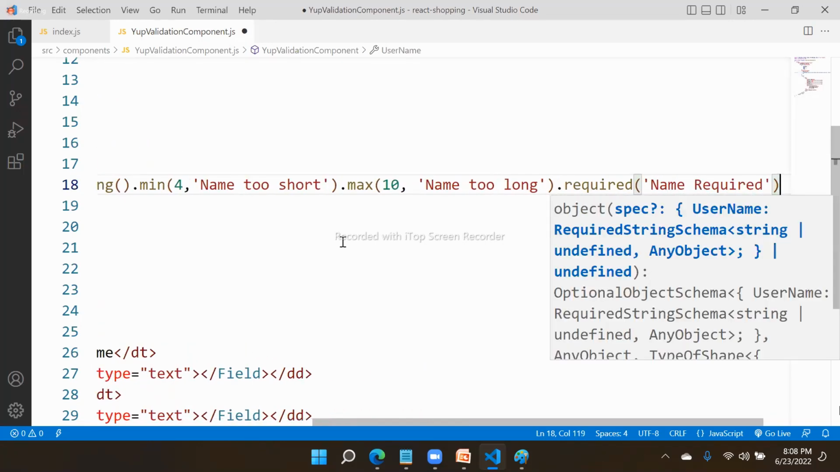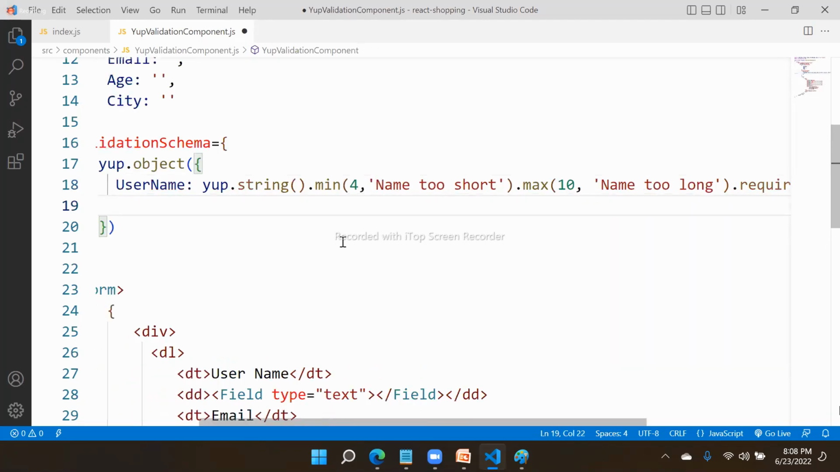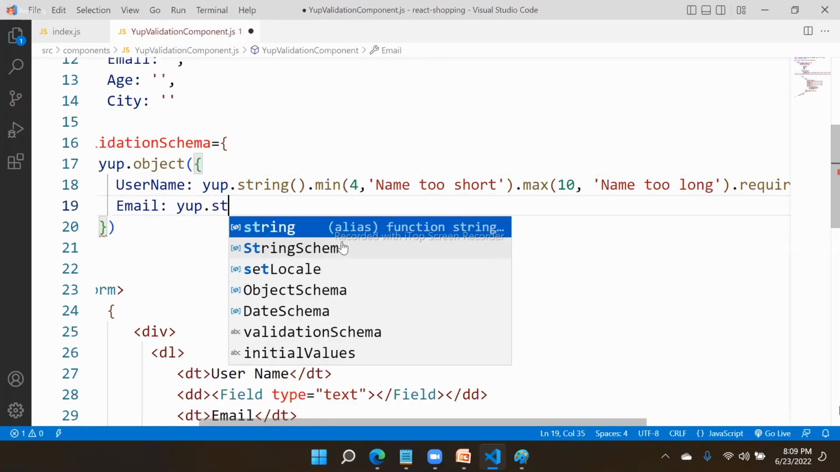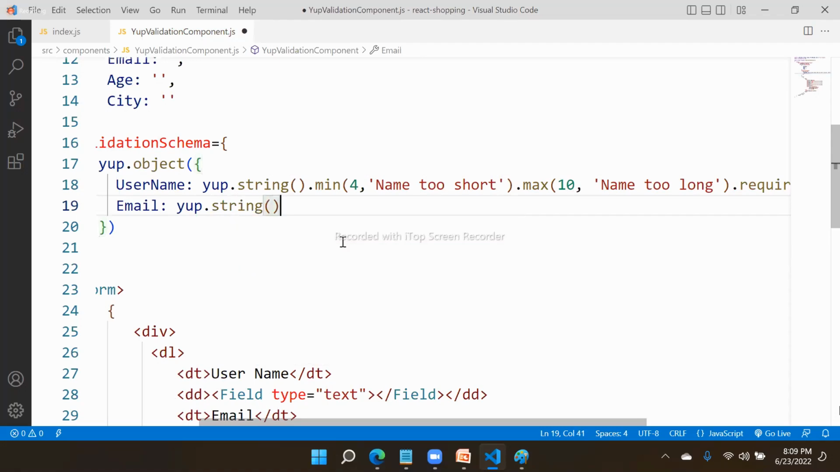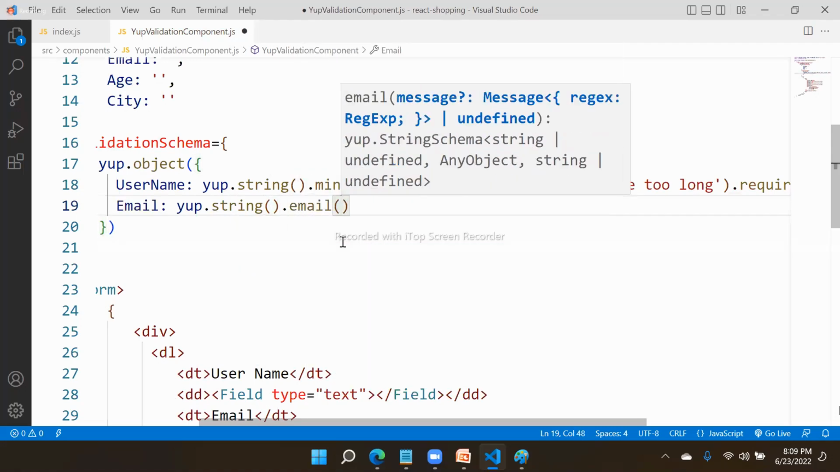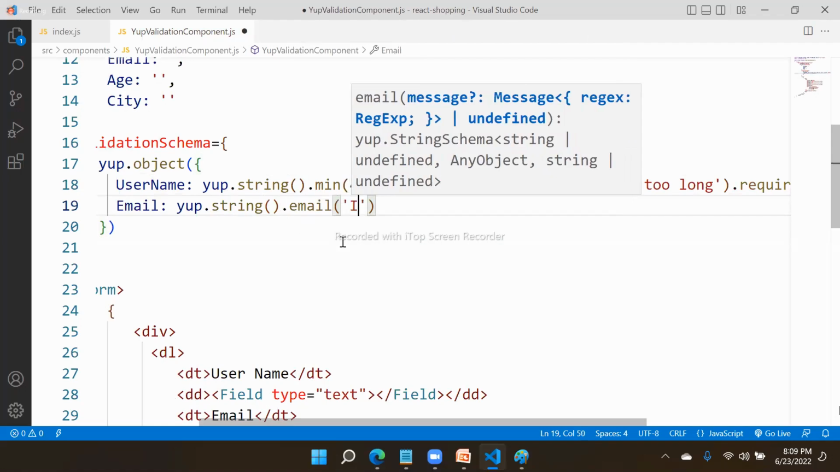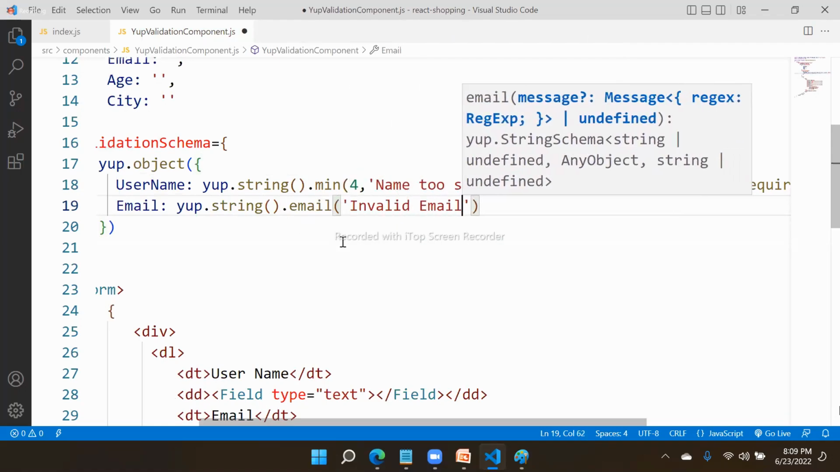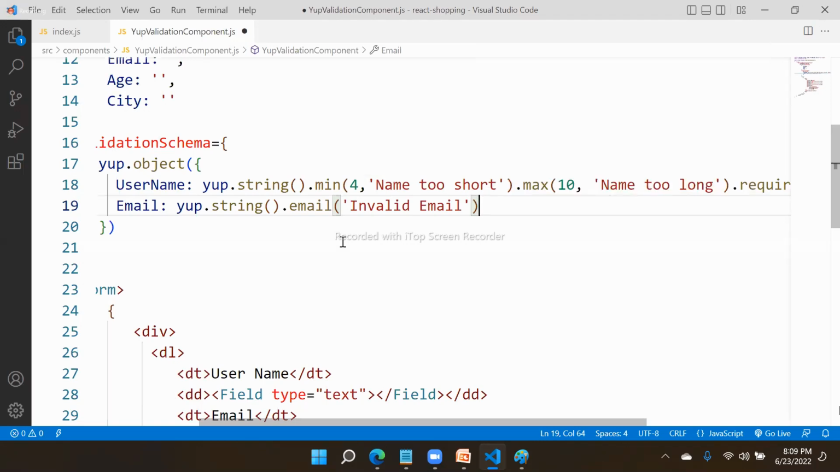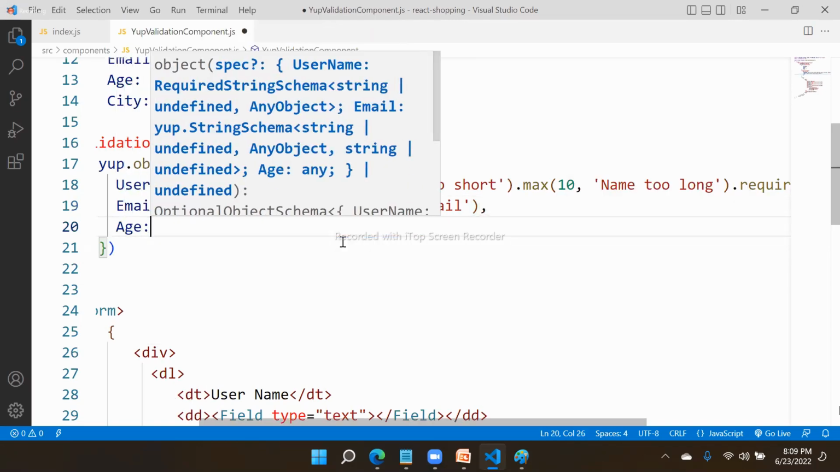These are all the options related to username. Similarly, you need to configure for email. So we are using yup.string, and we have email. You can put a message, "invalid email", any message you want. And I told you that they have default messages also.